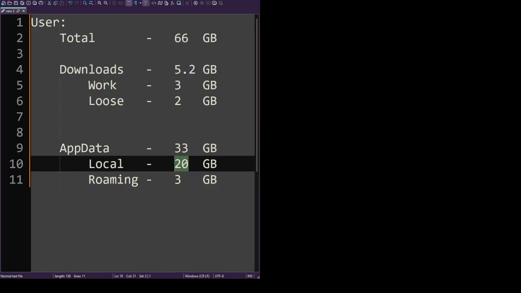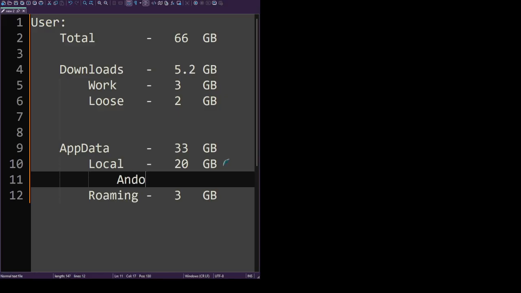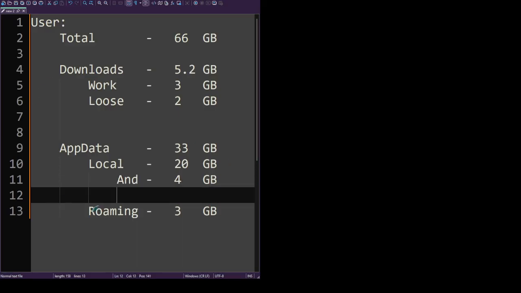I'm not sure if much can be done about this, because most of this stuff is not in my knowledge, so I can't really go around and delete it willy-nilly. So let's see, AMD related stuff is not much. Android maybe, but I'm working with Android right now. So in this Android, Android is 4 GB.